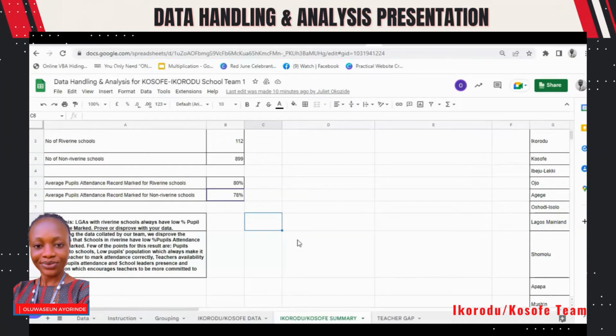Another thing is teachers' availability to mark pupils' attendance. The teachers are readily available because they don't have a large number of classes to teach or to call attendance for. And another thing is that the school leaders' presence and motivation usually encourage teachers to be more committed to their work, because when school leaders are present and portray themselves as role models, teachers in one way or the other will emulate this attitude, which will in turn tell on their pupils.